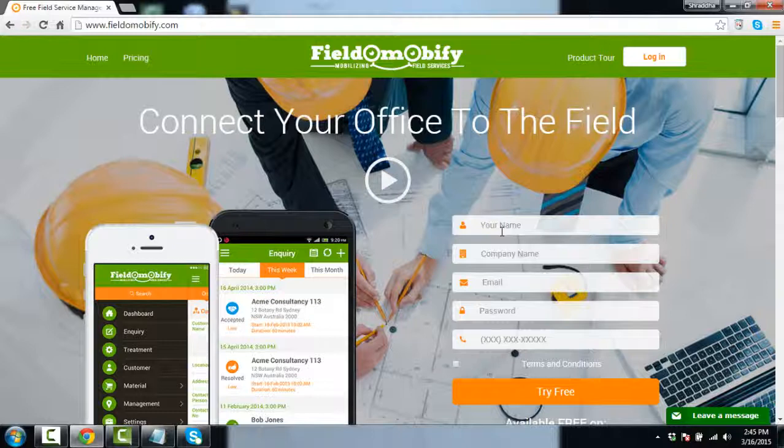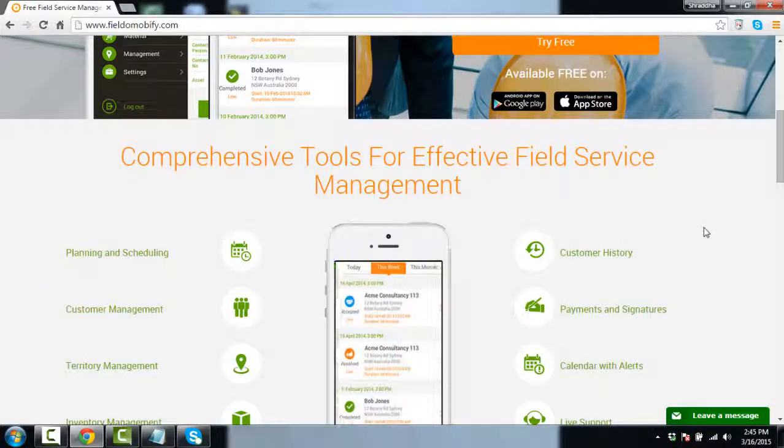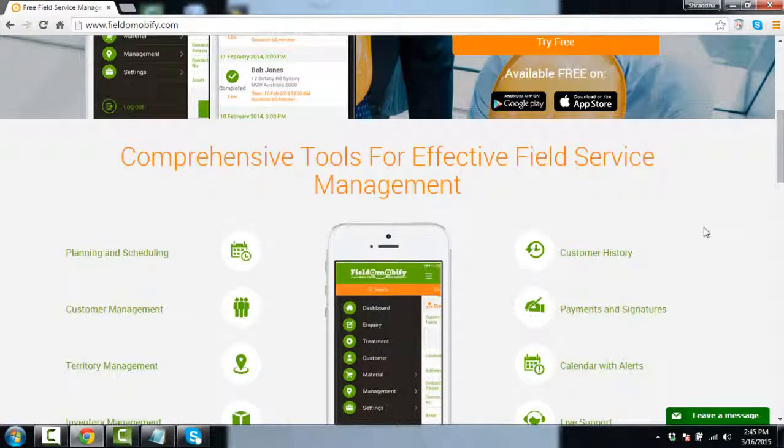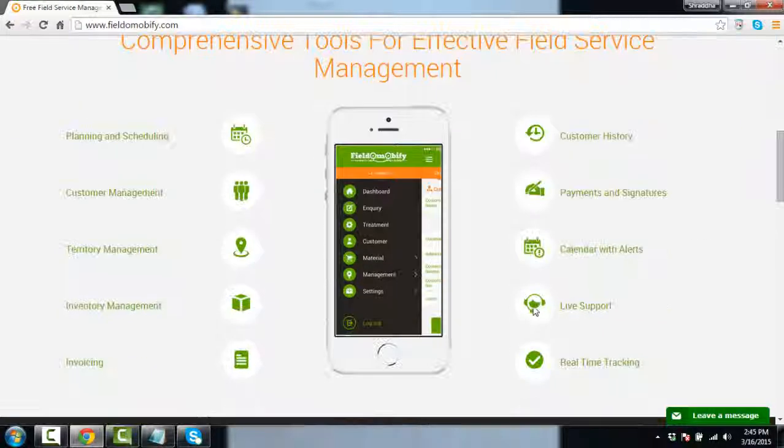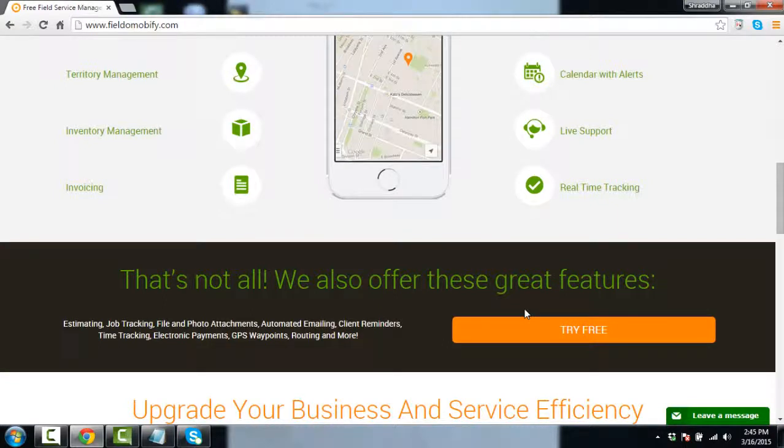Many service organizations use our technology to automate and streamline their day-to-day processes, including activities such as scheduling, dispatching, and monitoring. Apart from that, we also provide comprehensive tools that are effective for field service management, that is planning and scheduling, customer management, territory management, inventory management, and so on. That's not all from our side. We also offer these great features: estimating, job tracking, file and photo attachments, automated emailing, client reminders, etc.